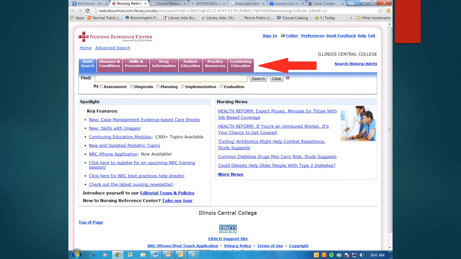This is the opening page of the Nursing Reference Center. The tabs at the top of the page indicate the different types of information you can find in the Nursing Reference Center. You'll need to practice using the Nursing Reference Center in order to discover all the information that you can find there. Note the Find box, which is the search bar. We are going to search for a disease by using the Diseases and Conditions tab.